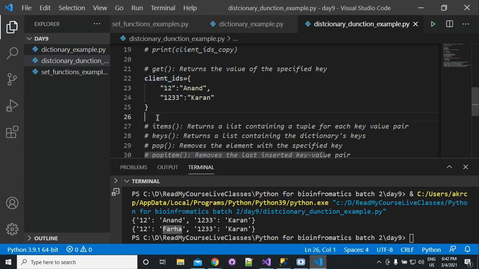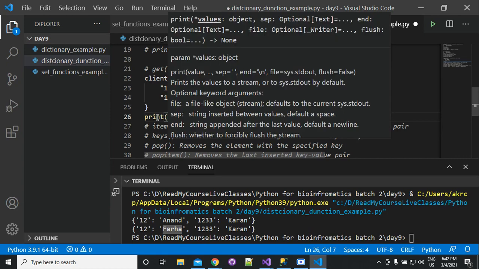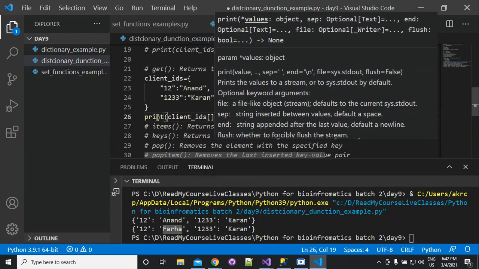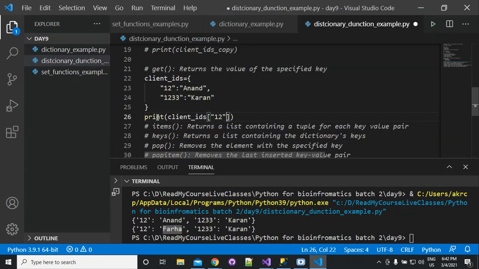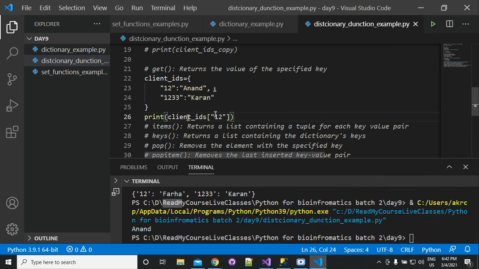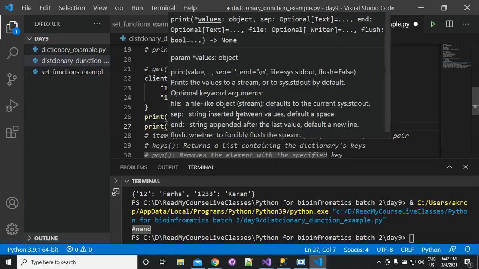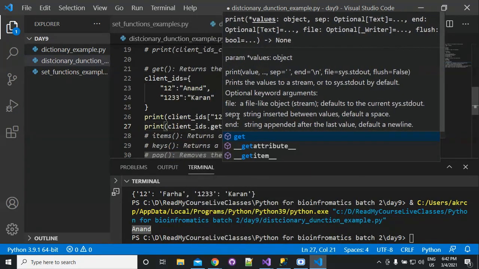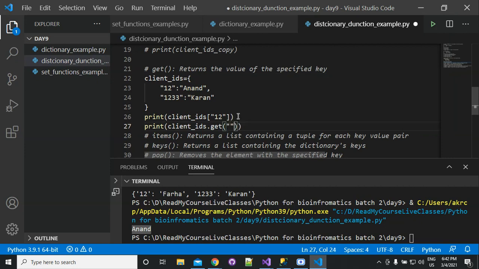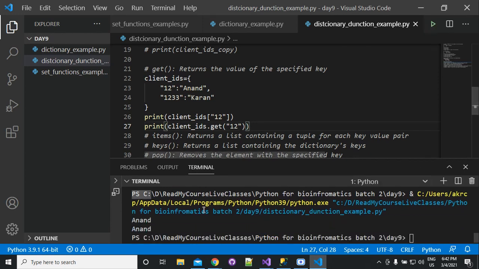Then there are two ways. The first way is you can write print and then client IDs and the key value you need to pass here, 12. Okay. So you will get the name of the client IDs 12, that is Anand. Another method is you can just write here client IDs dot get and then pass the name of the key, 12. Okay, now if you print both fields, it prints the value Anand.